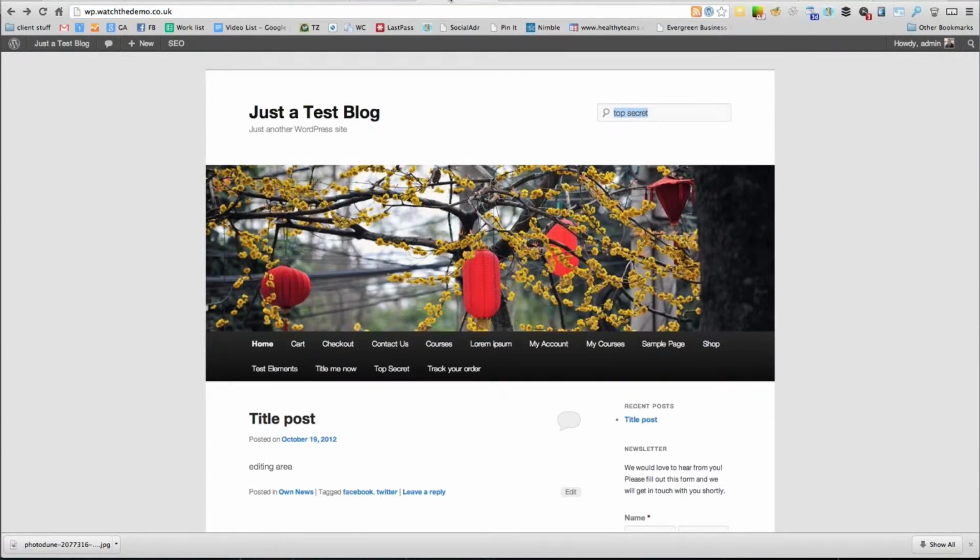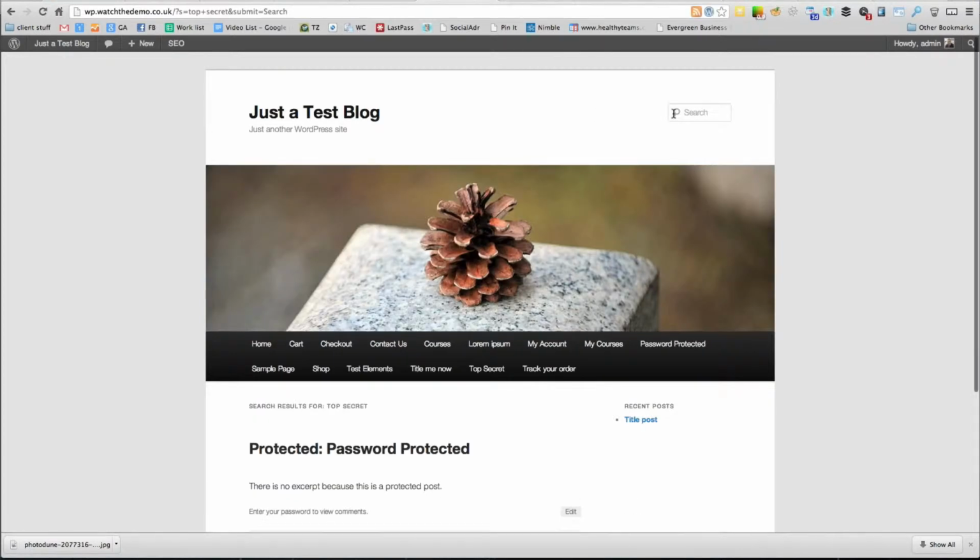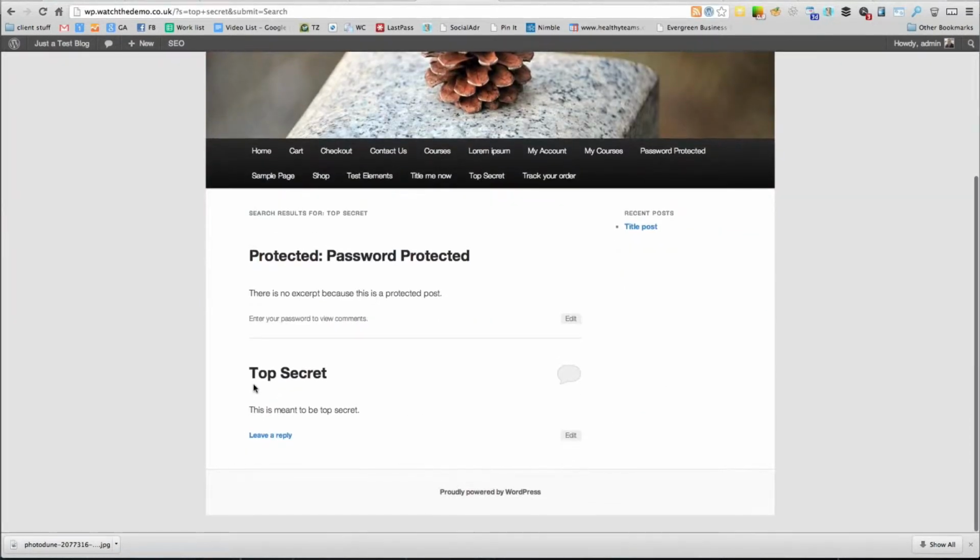The other place it will leak out is if you do a search. So here we've got a search box. I'm going to search for that top secret page. And you can see my top secret page has appeared.